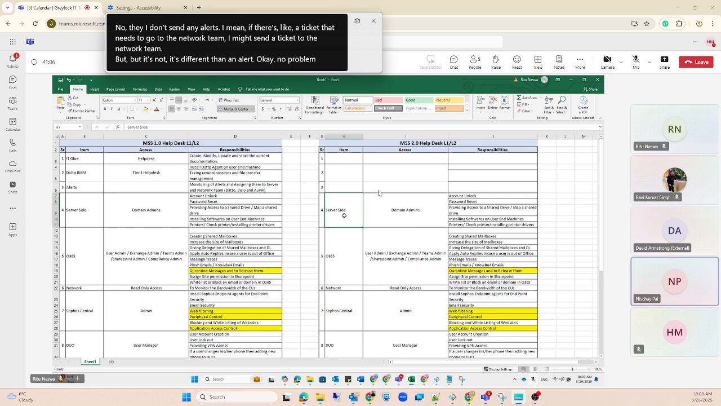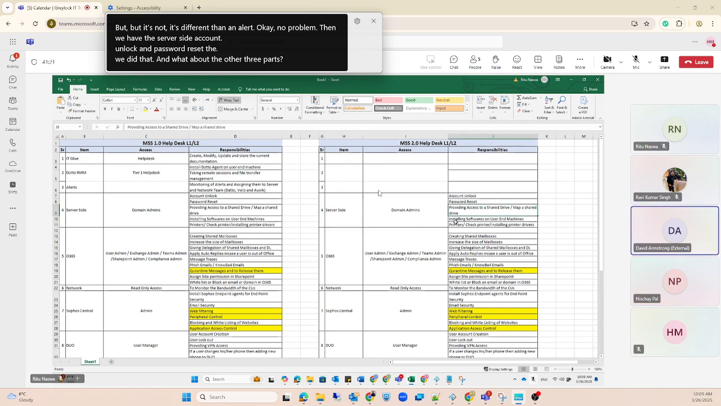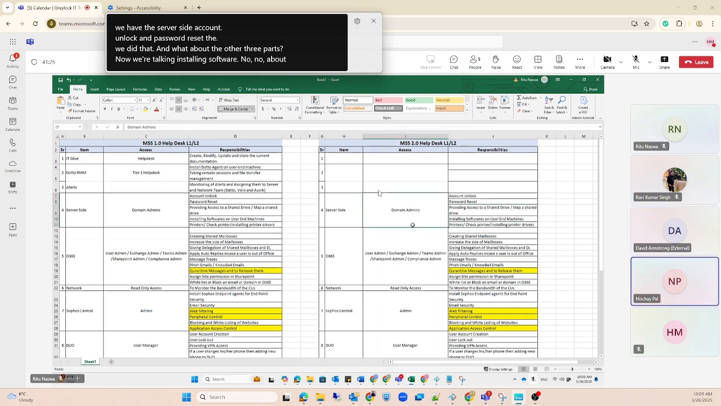Okay, no problem. Then we have the server side. Account unlock and password reset. We did that. Yep. And what about the other three parts? Now you're talking installing software. No, no, about providing access to a shared drive or mapping a shared drive to a user.